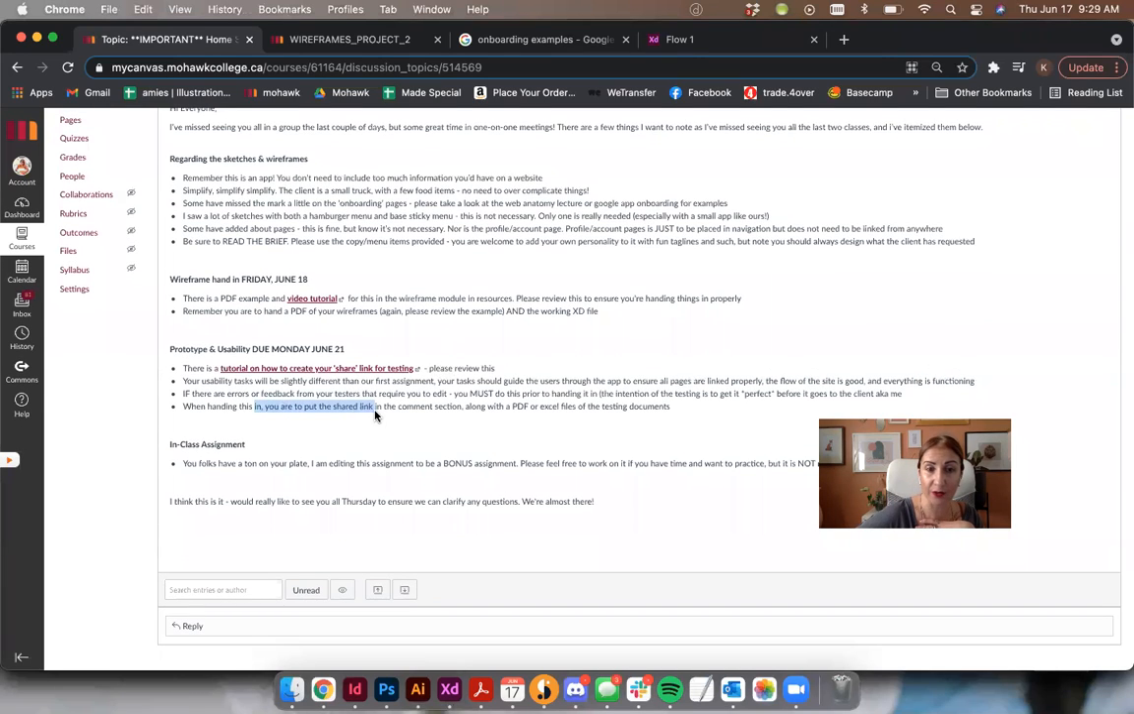When handing this in, you're to put the shared link in the comment section. So that link that I just pasted in here, you're going to put that in the comment section. And then you're also going to submit your PDF or your Excel files, however you want to submit those. I guess it's either PDF or Excel into the Dropbox, and that's Monday. Okay.